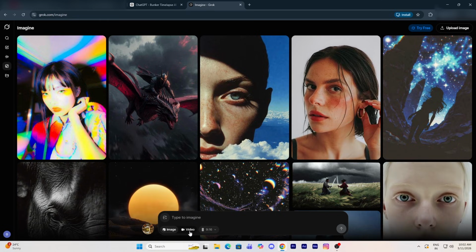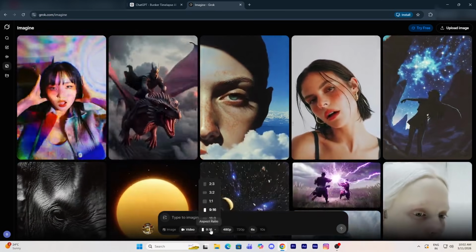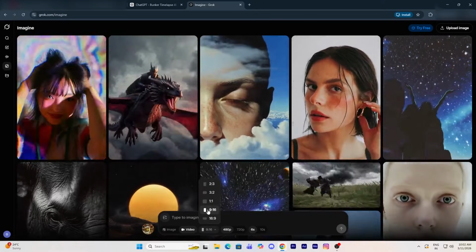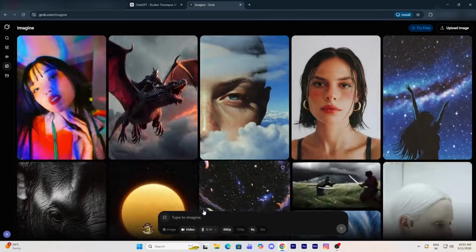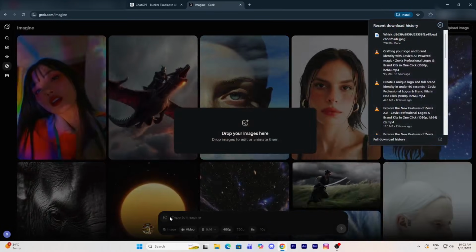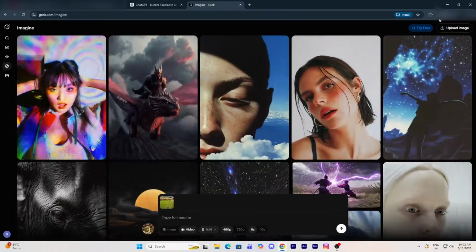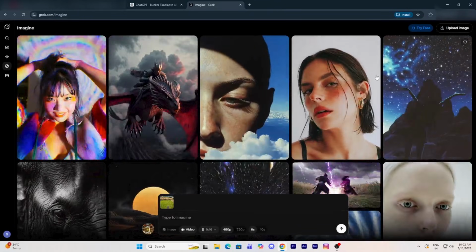First, make sure video mode is selected. Second, make sure the aspect ratio is set to portrait so that the video matches the format of short-form content. Now upload the image that we generated earlier as a reference image. This reference image helps the AI understand the environment and maintain visual consistency.